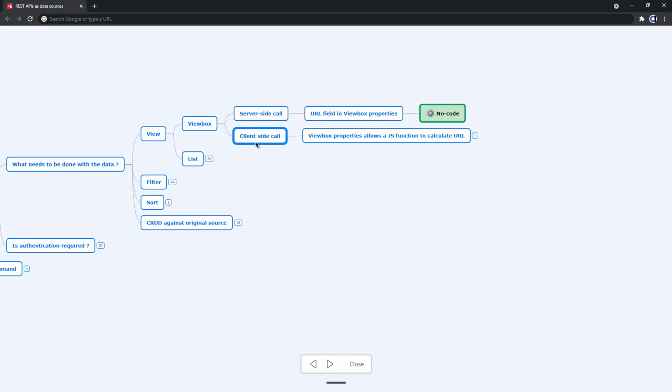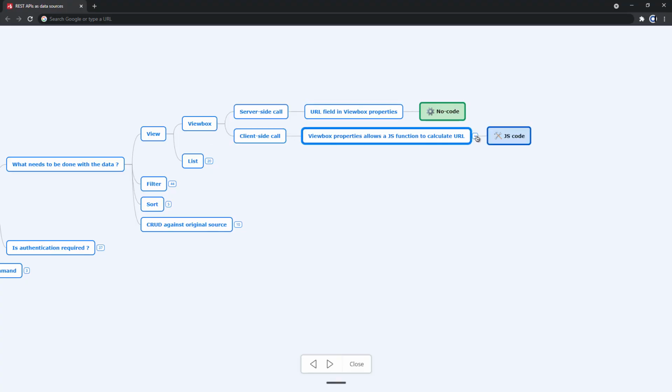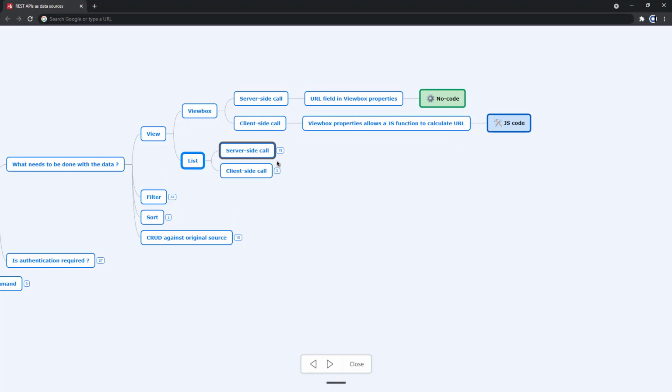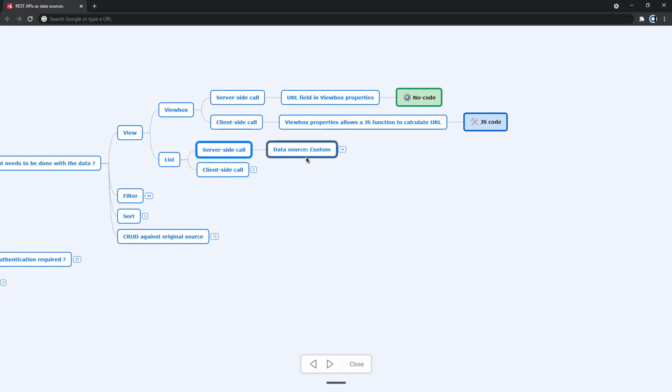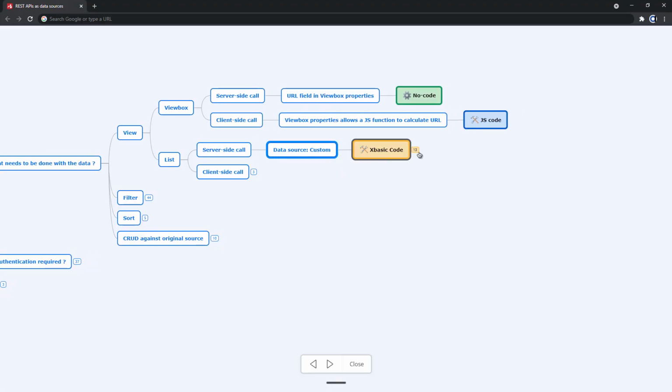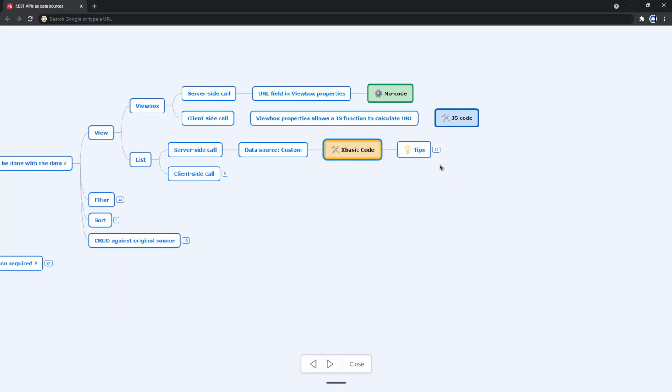When we do a client-side call, then there is a JavaScript function to enable that. So that is also very simple to set up. If we're talking about a list, then again, there are server-side and client-side call options. If we're talking about a server-side call, then we need to define a custom data source, i.e. an xbasic function. And that xbasic function is what will perform the request out to the endpoint and bring the data back.